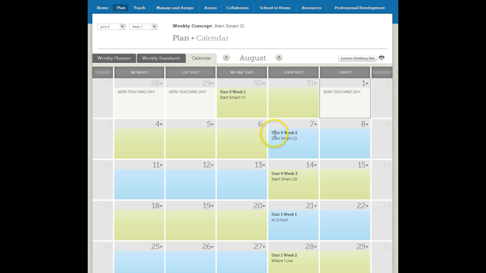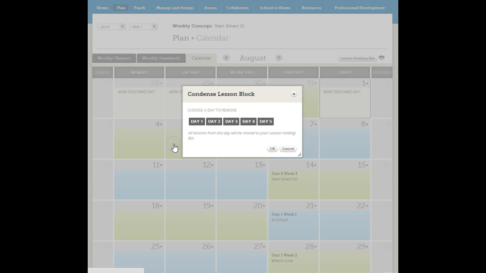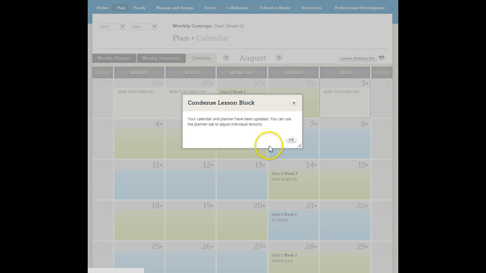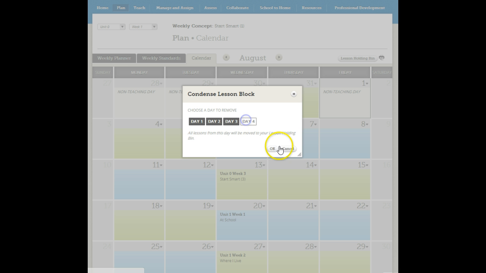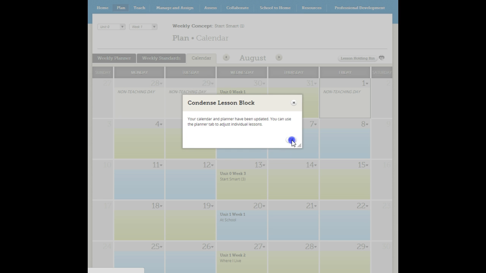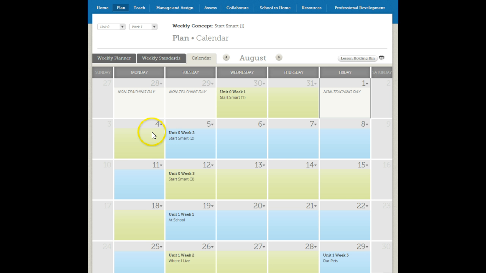All right, so basically what you can do is click on any one of these. I'll just show you that it doesn't matter which one I click on. I'm going to click on it and it's going to say Condense Lesson Block. When I click it, I'm going to click a day, click OK, and then it's going to start to adjust. I'm going to keep doing this and it will keep moving it backwards.